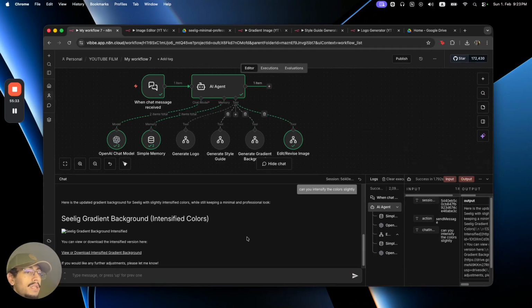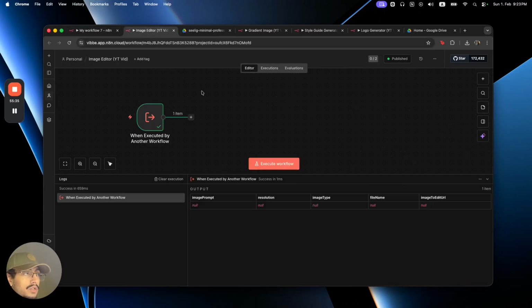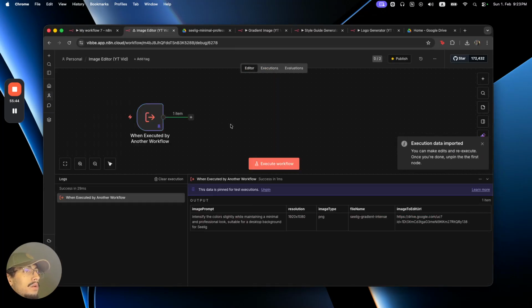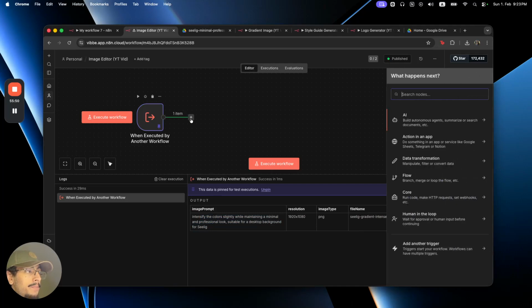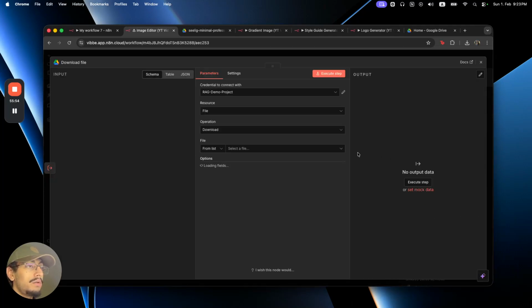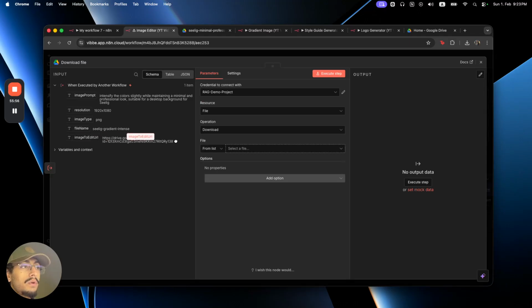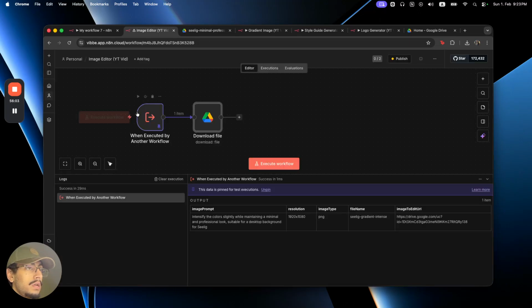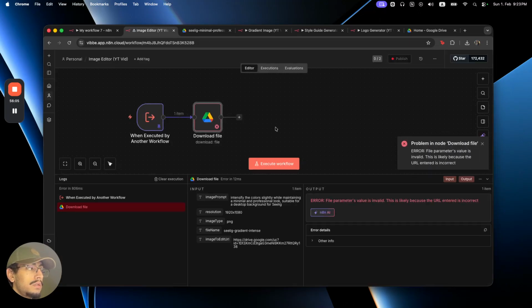Okay, obviously it looks like it called it, but it didn't because there's nothing for it to call right now. Let's go to executions. Copy this to the editor. So we have intensify the color slightly, we're maintaining minimal professional look. We have the image to edit URL thing right there. Cool. So now go to Google Drive and download a file, and we're going to download this file by URL. Okay? So I'm going to execute this.